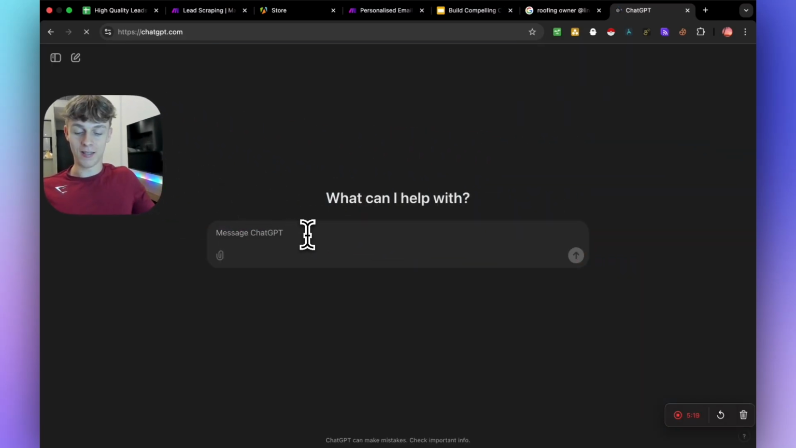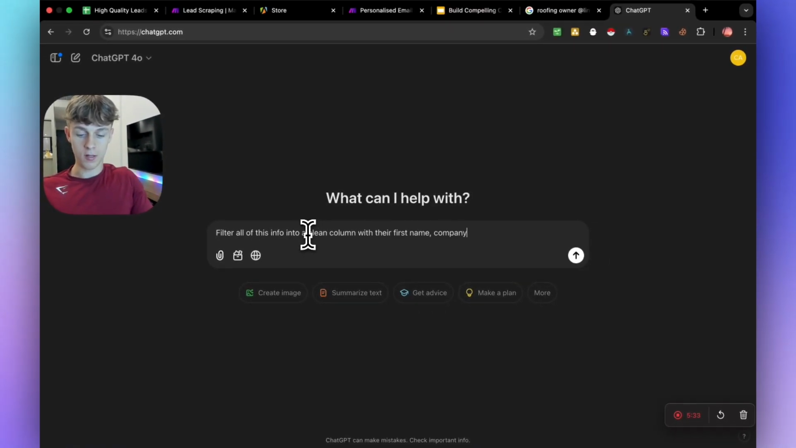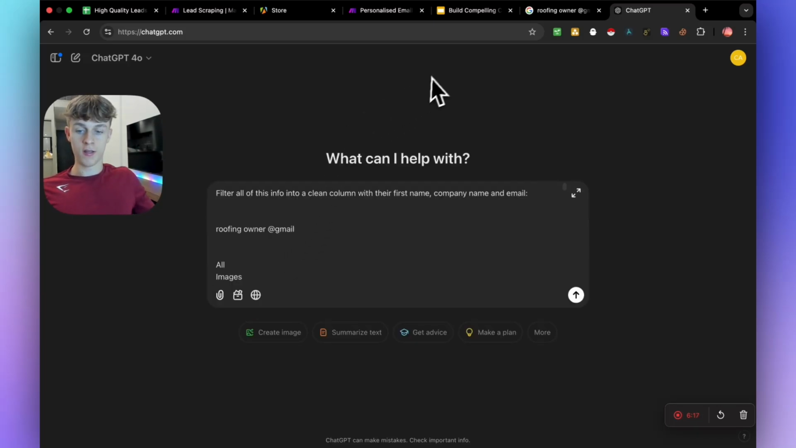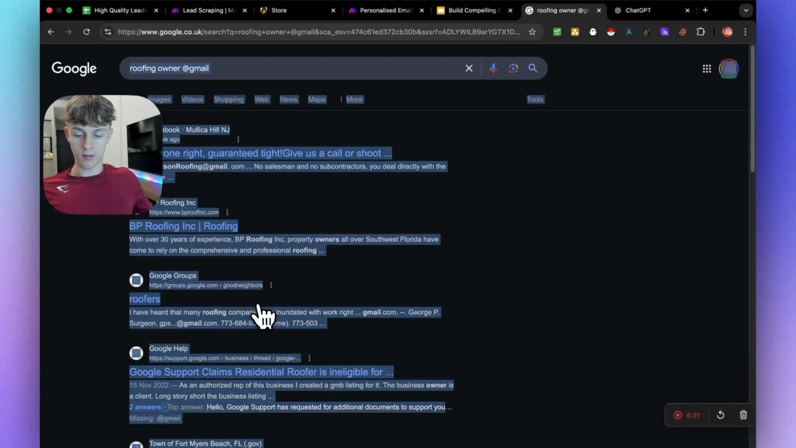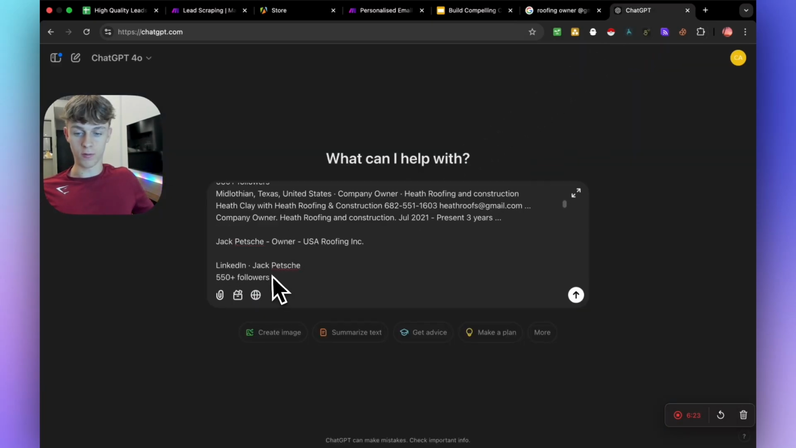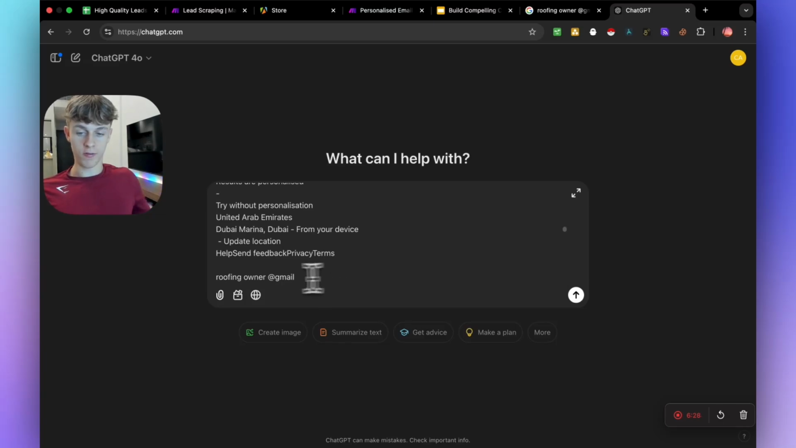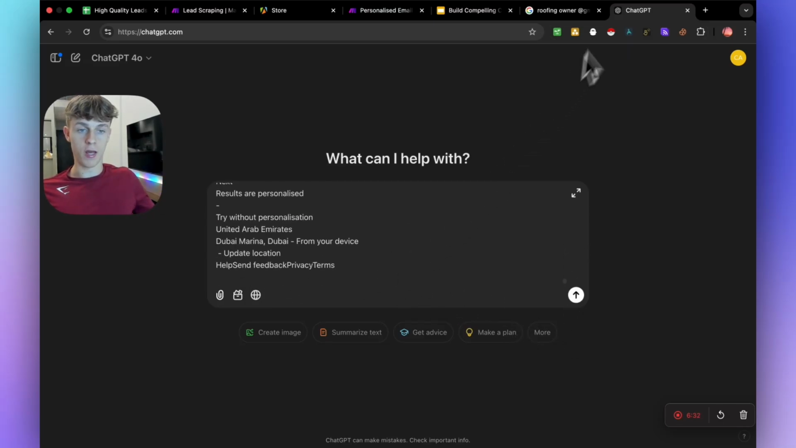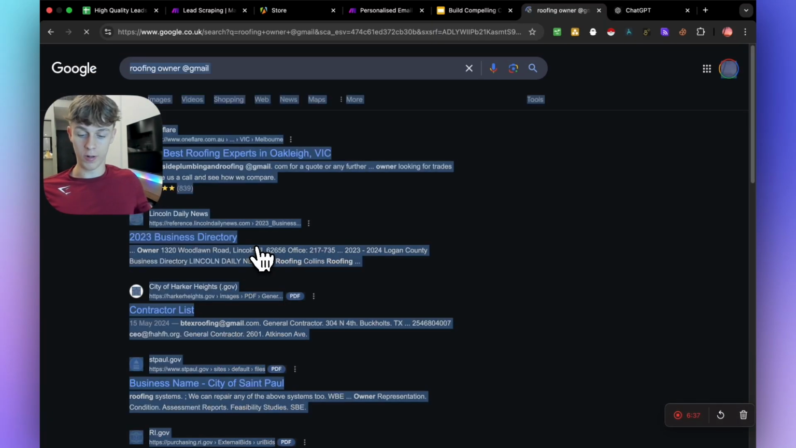And you can basically tell ChatGPT to filter all of this information into a clean column with their first name, company name, and email. But you can very easily just copy all of this info right here. You can even go down to the next column and just do the same thing. So copy all of this, because ChatGPT is going to filter all of this info, which is exactly what we want. So you can speed run this, super simple. But you'd probably want to do about 5 columns, and that will get you probably 100 or so leads. And we've literally done this in like 20 seconds, so it's super quick and easy.